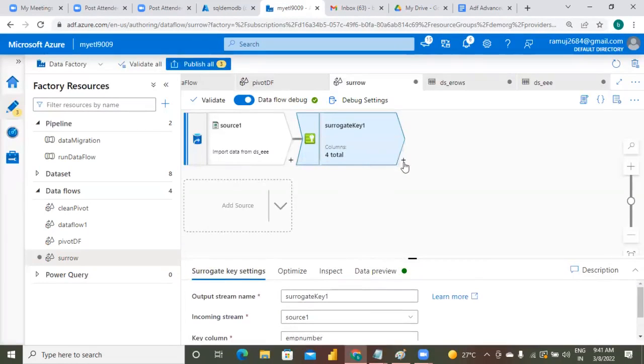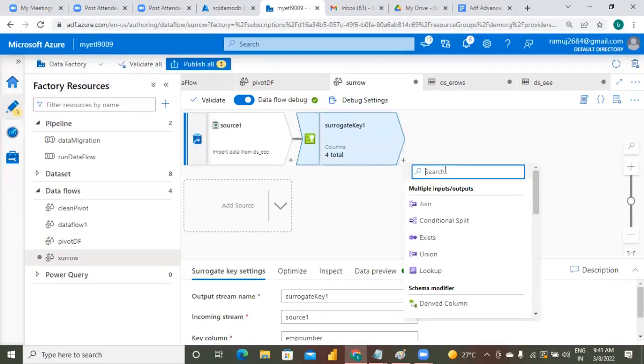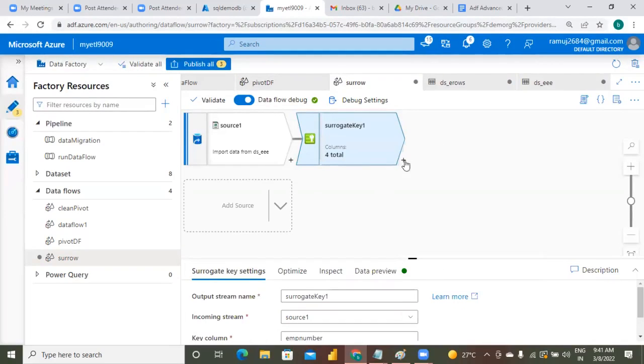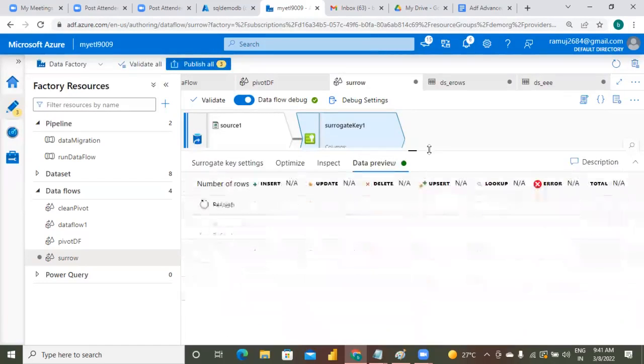Now for this, I am adding sink. But what is the problem? Surrogate key is generated in the last. Just preview this data. Refresh.